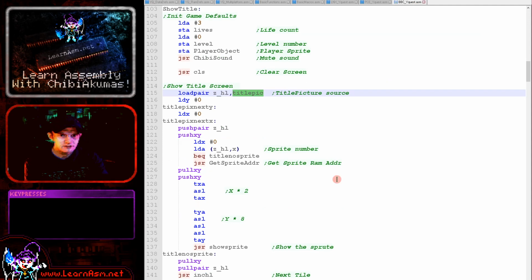Where's our code? Here it is. So what we're doing here is reading in each byte from the source. We're defining the source in HL, and if it's not a 0, we're going to show it to the screen. Now, what we're doing is calculating the sprite address. We'll see that later on.